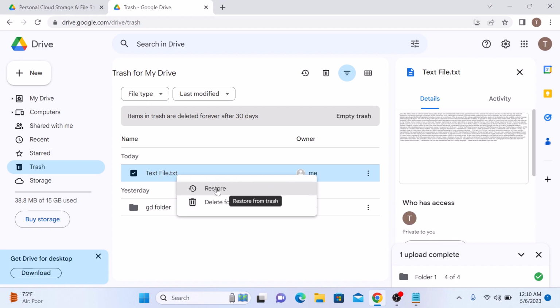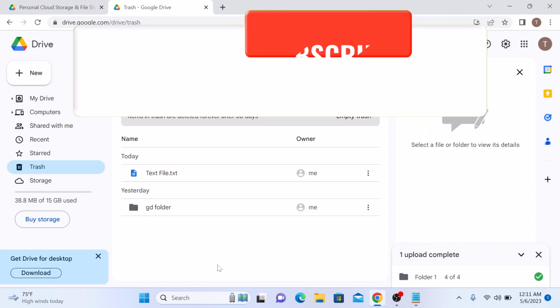If you are sure you want to permanently delete the file, you can do this by clicking on delete forever option. This will permanently delete the file. That's it. Deleting files from Google Drive is a simple process that can be completed in just a few steps. I hope you find this tutorial helpful.